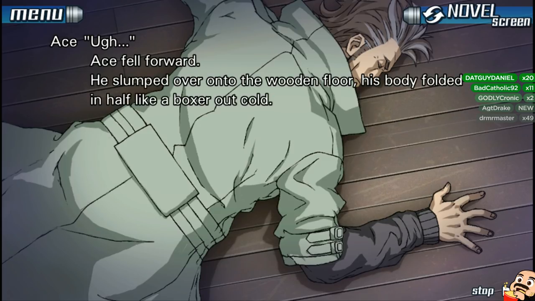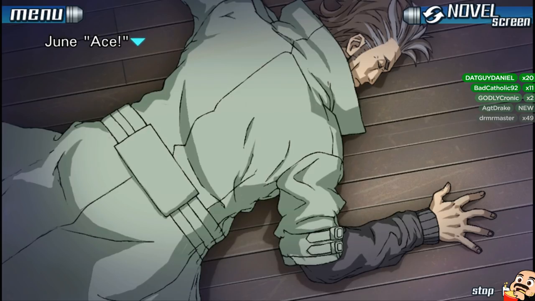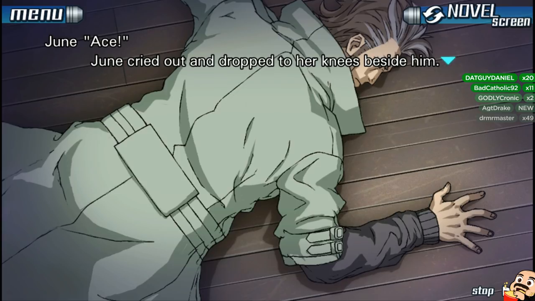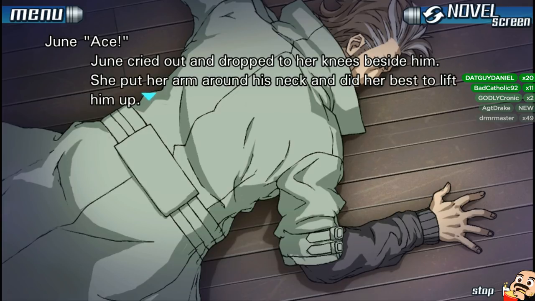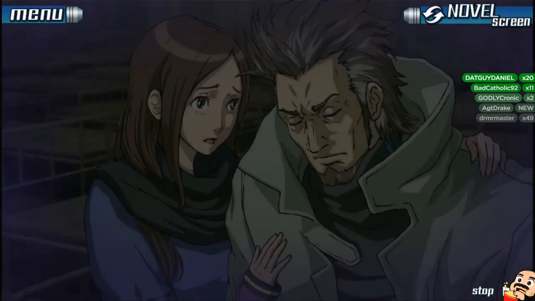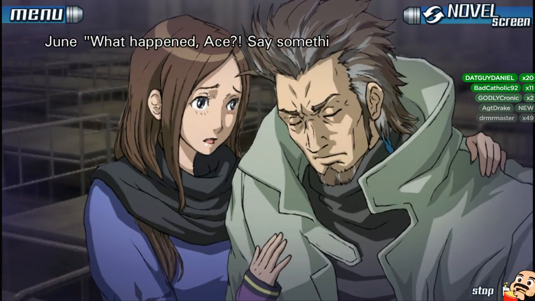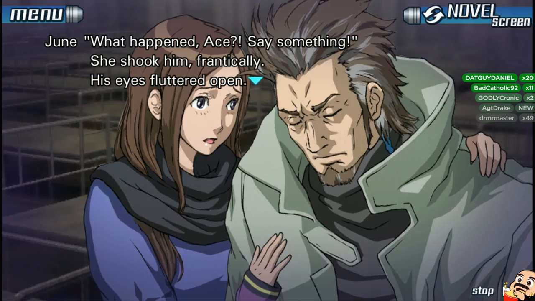Ace fell forward. He slumped over on the wood floor, his body folded in half like a boxer out cold. "Ace!" June cried out and dropped to her knees beside him. She put her arm around his neck and did her best to lift him up. "What happened? Ace, say something!" His eyes fluttered open. "I'm all right."